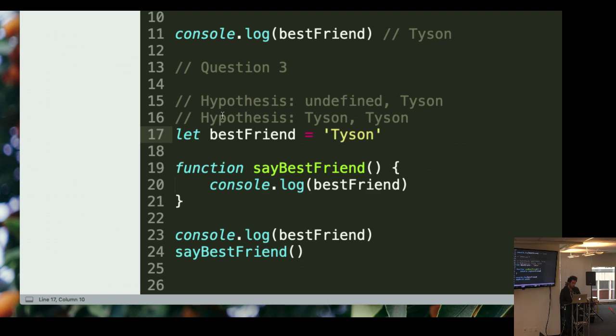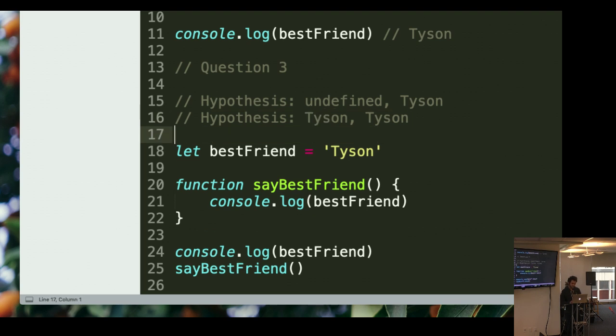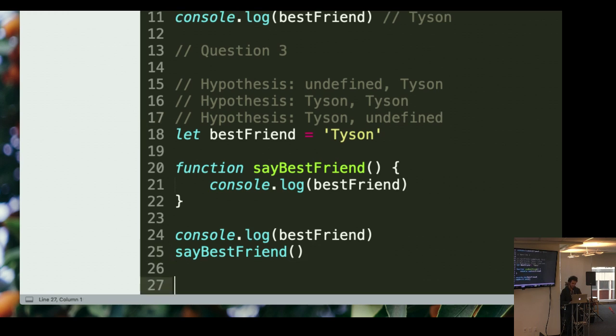Cool. So we got two hypotheses here: undefined Tyson and Tyson. The group's already starting to splinter. What's yours? Tyson undefined. Undefined. Okay, we've got some variations. Okay. Do the seniors want to put money on this? No? Okay, now they're busy.